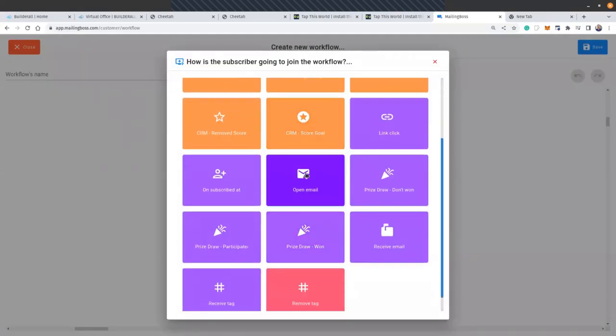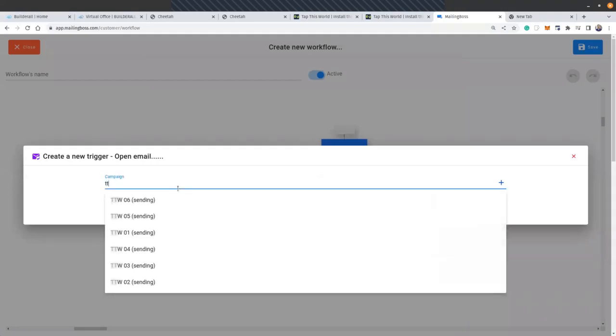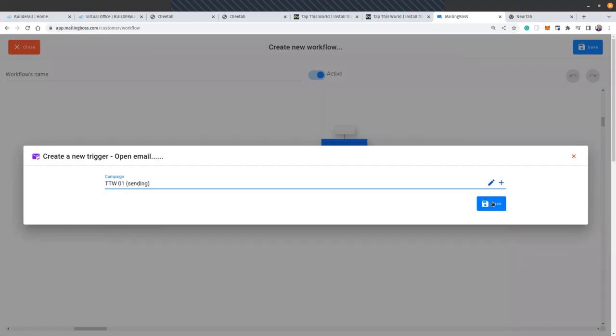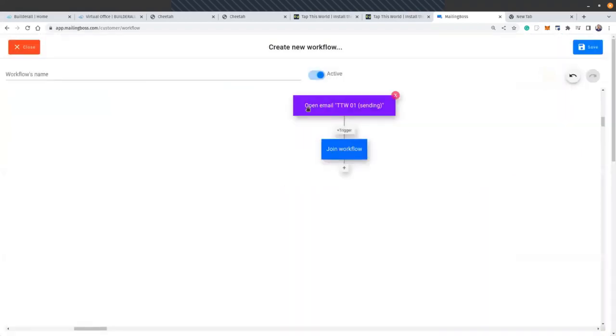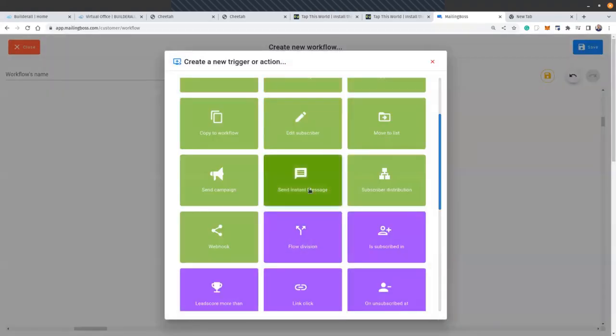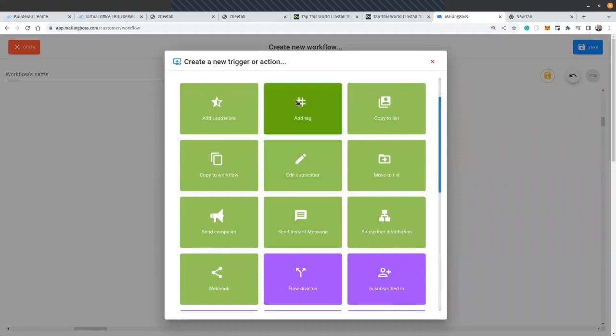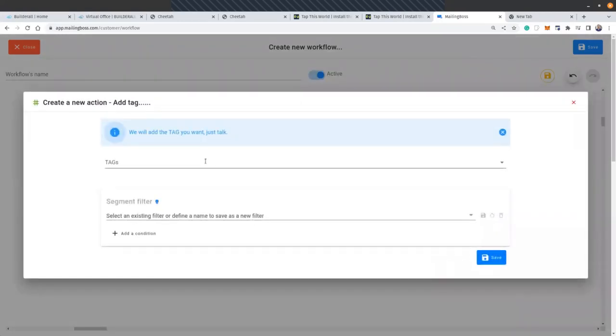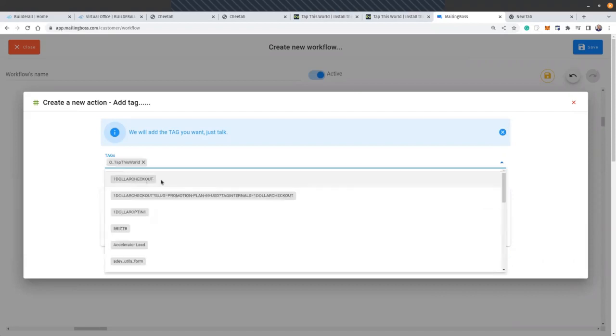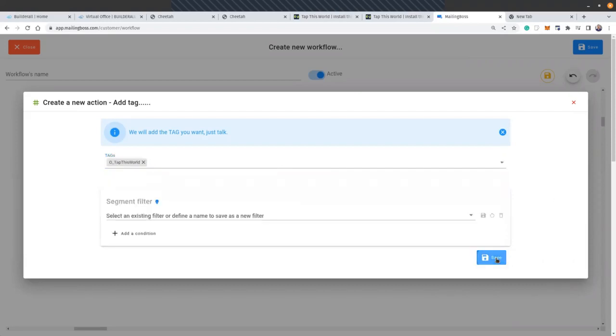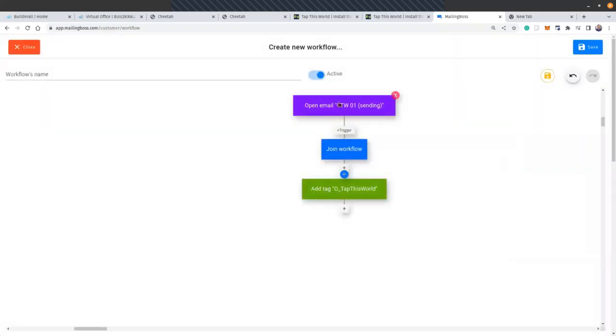What we're going to do is, if they open an email and the campaign is TTW and we're looking for message 01, save it. So if they open the email for Tap This World message 01, then what do we want to do? We want to apply a tag, and the tag is O_tap_this_world. That's it. If they open the email, then we want to add a tag that says O_tap_this_world.